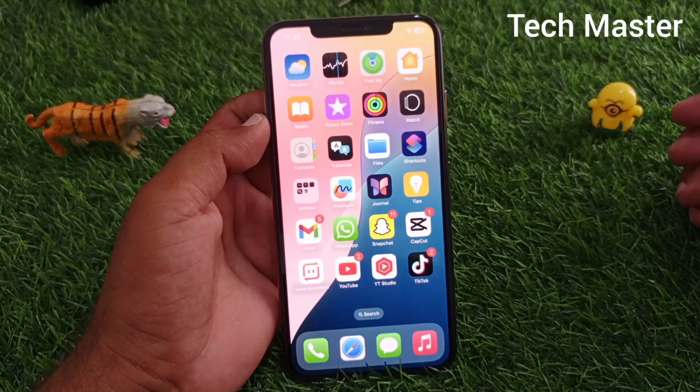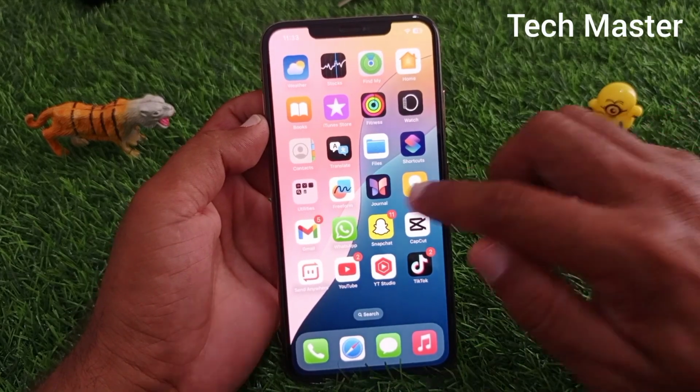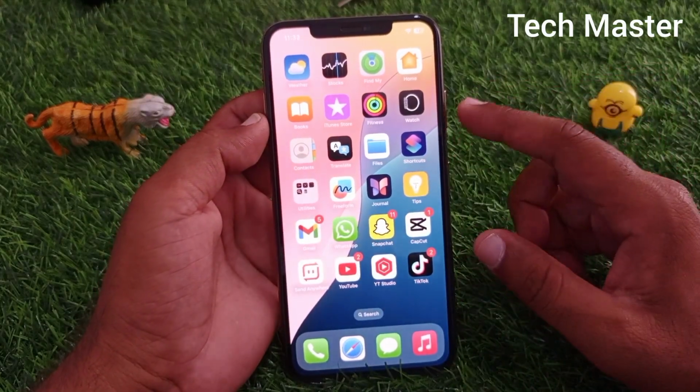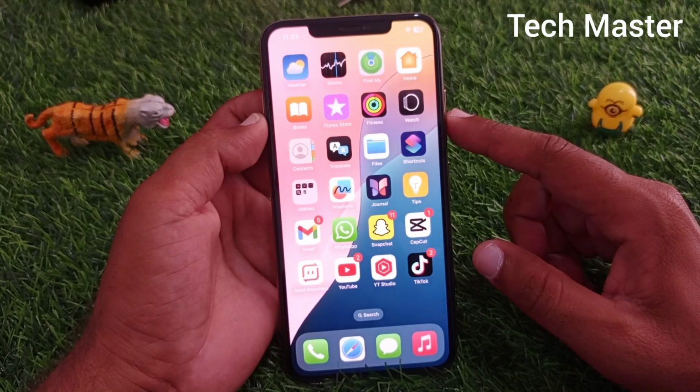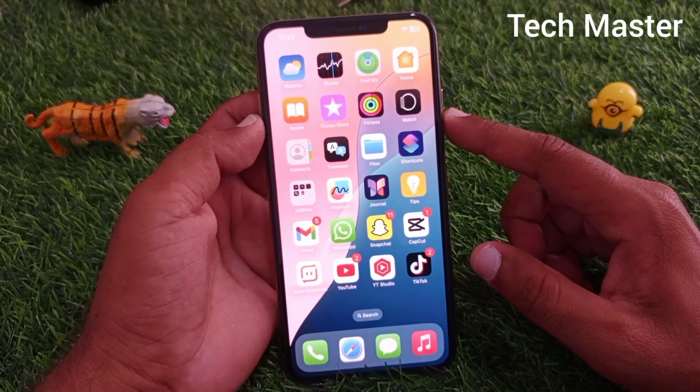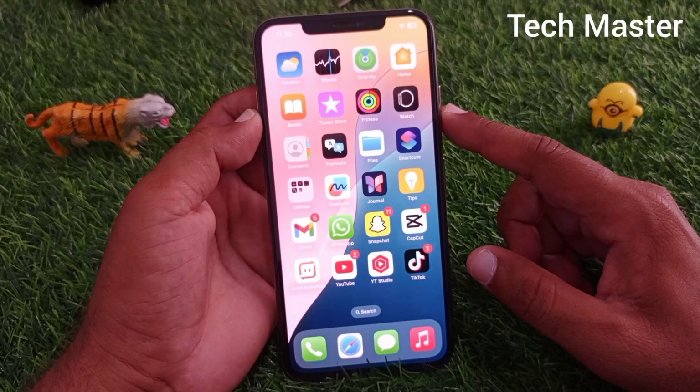In this video, I am going to show you how to fix the Gmail app not working on your iPhone in the iOS 18 update. So guys, if you are facing this problem, keep watching the video until the end and follow all steps. So guys, let's start this video without wasting your time.